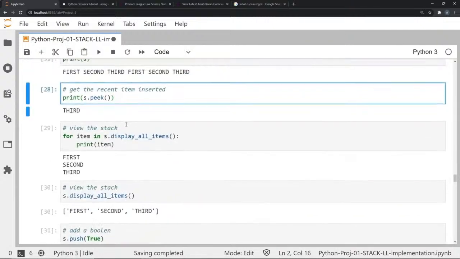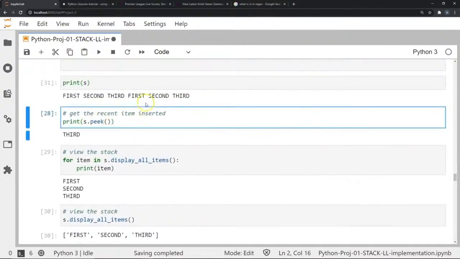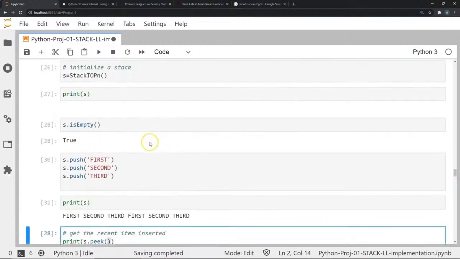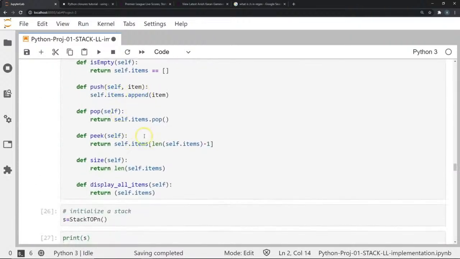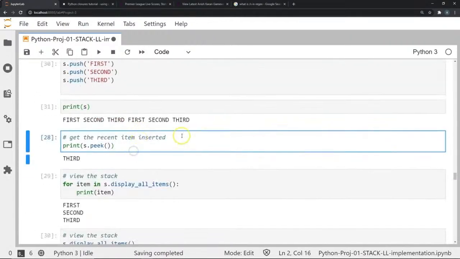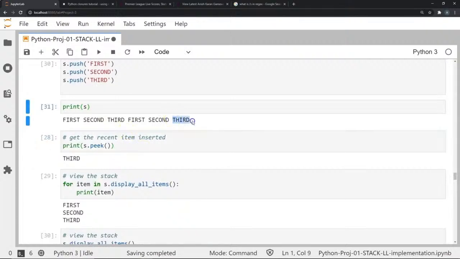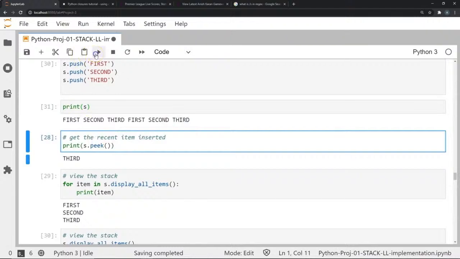Now let's look at the most recent item inserted. Since I've entered first, second, third, followed by first, second, third again, this list is basically a list containing these objects, right? And if I were to peek, now what was the peek function? The peek function looks at the lastmost object. So the peek function should look at the object that I added most recently, which was the string called third. So if I print this, it should give me third, which it does over here.